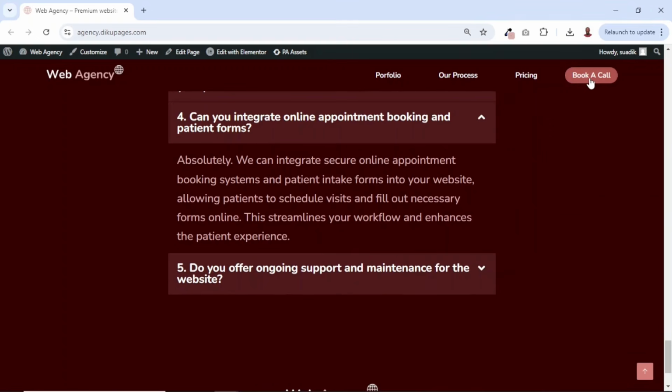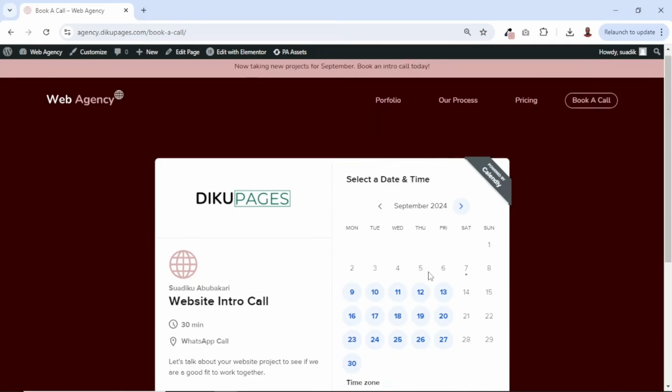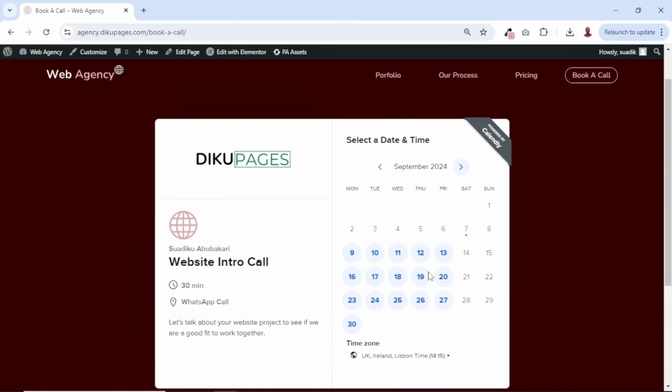Now, if I go ahead and click on book a call, it will bring me to this very page where users can easily go ahead and book a call. So with this, since I'm making a web agency website, I want users to book an intro call, which is going to last for 30 minutes. And the platform is going to be on WhatsApp. You can choose whichever platform you want to use, and I will show you how you can do that in this video. It should be noted that the main purpose of a website like this is to get potential clients to book a call with you, and that is where you are going to convert them into paying clients.